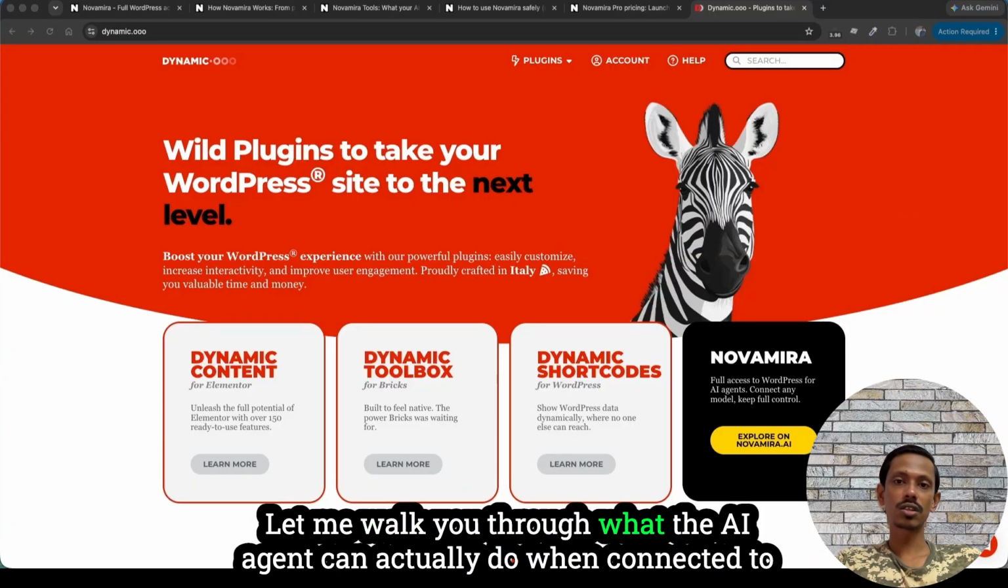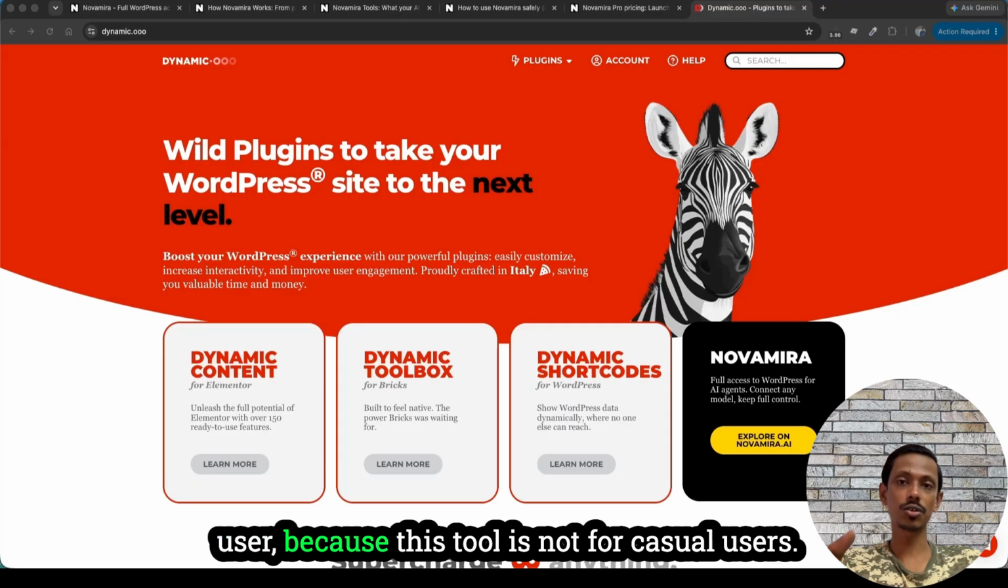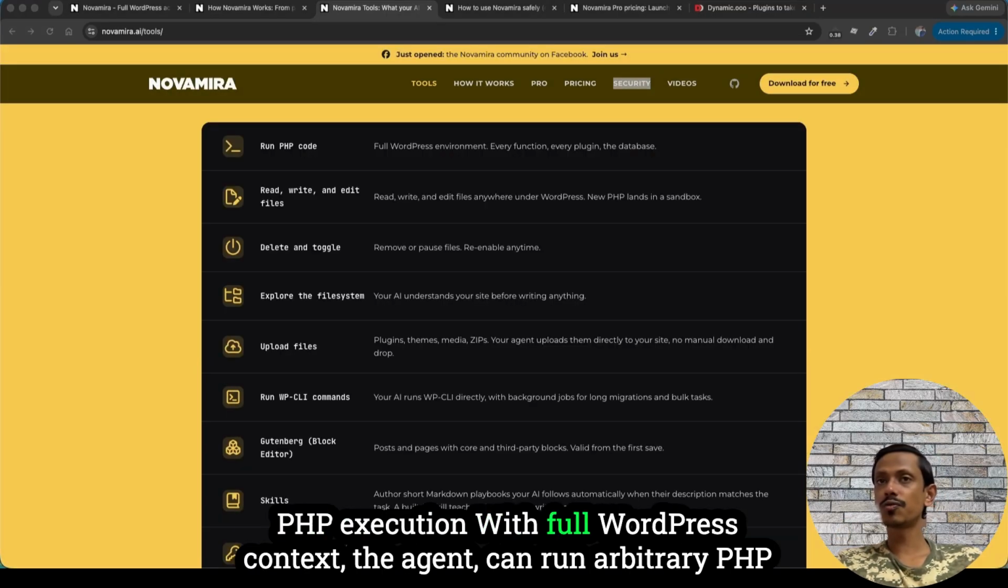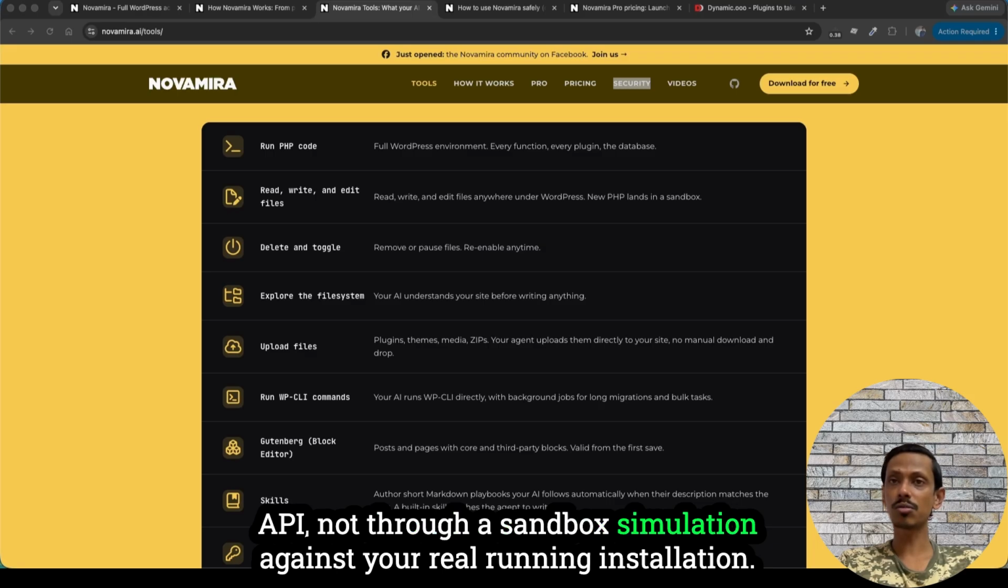Let me walk you through what the AI agent can actually do when connected to Novamira, and I want you to hear these capabilities as a developer, not as a casual user, because this tool is not for casual users. Now, PHP execution with full WordPress context. The agent can run arbitrary PHP with complete access to WPDB, every WordPress function, and every active plugin's API, not through a sandbox simulation, but against your real running installation.